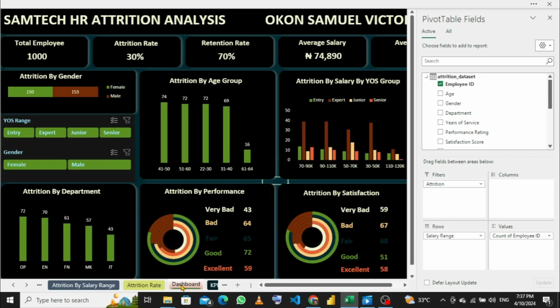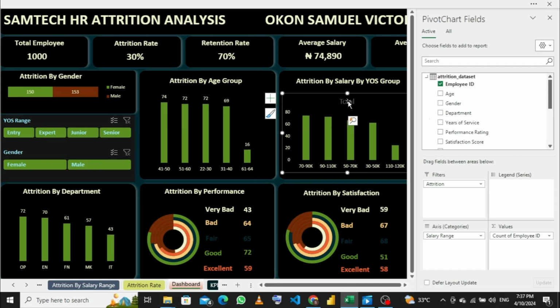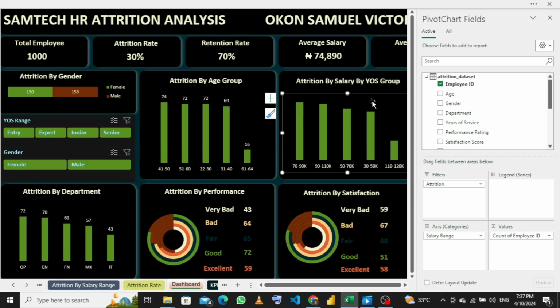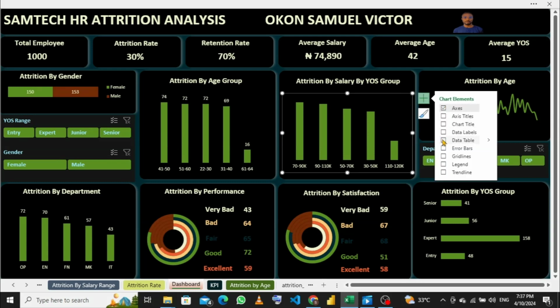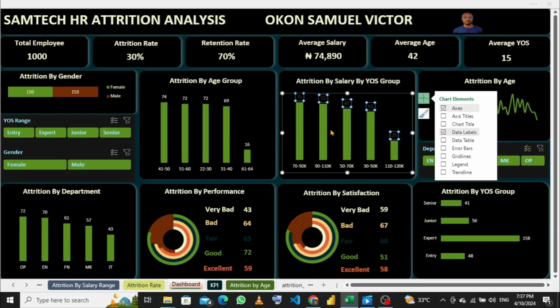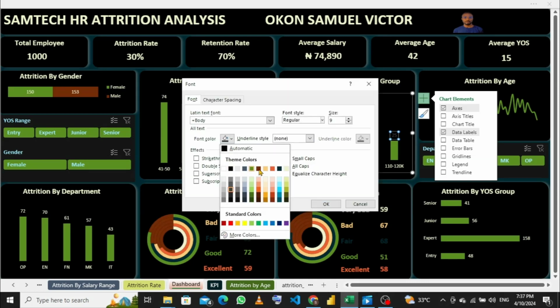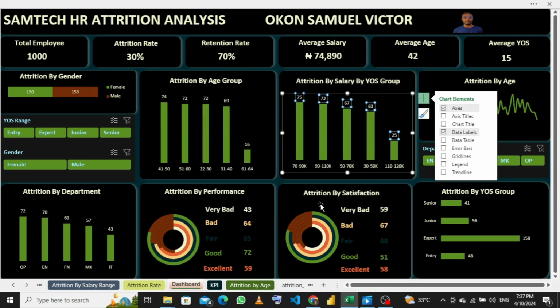So go back to our dashboard. So it's okay this way. Let's edit this. We say delete. We click on this. We delete. So we have here. We say delete. Let's cancel this and click on the plus sign. Then we click on data label. Then we'll click on this. I'll right click and click on the font. I'll change this to this color. Click on OK.